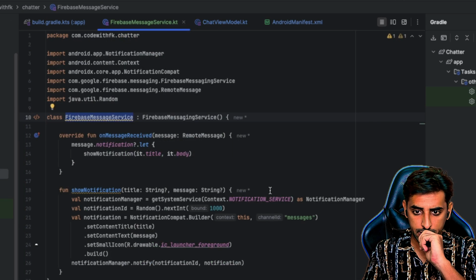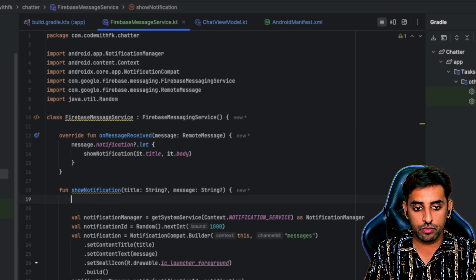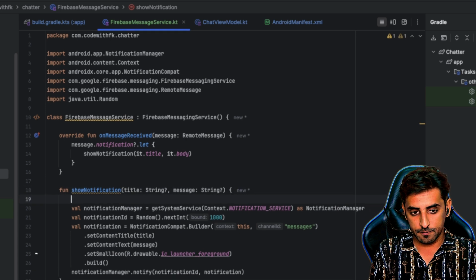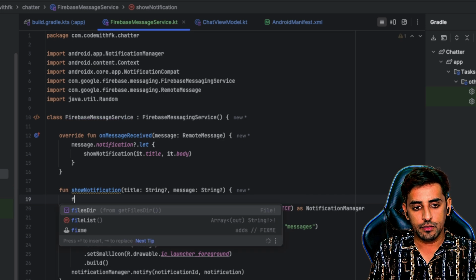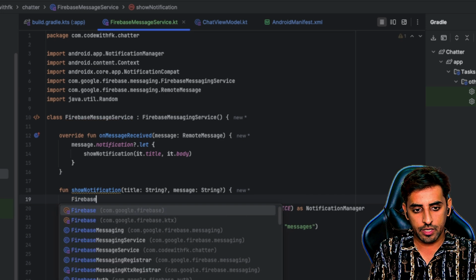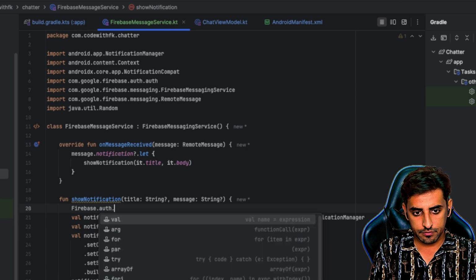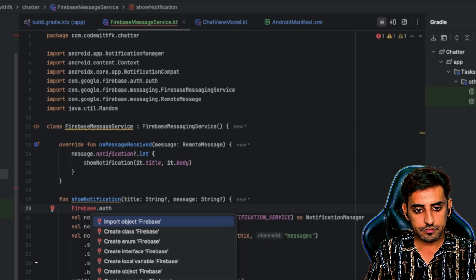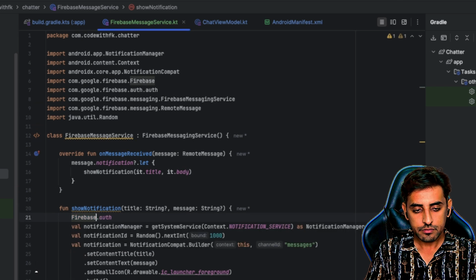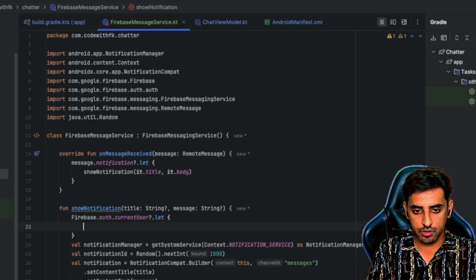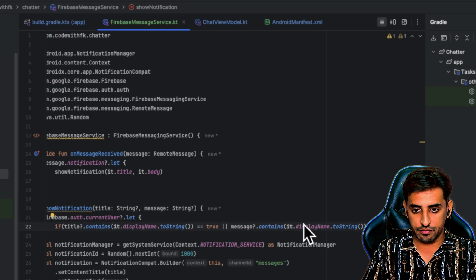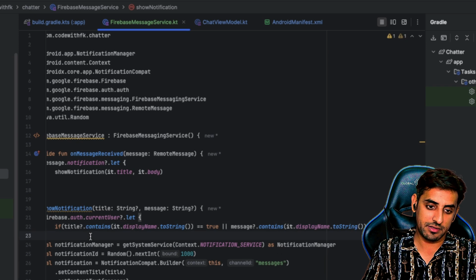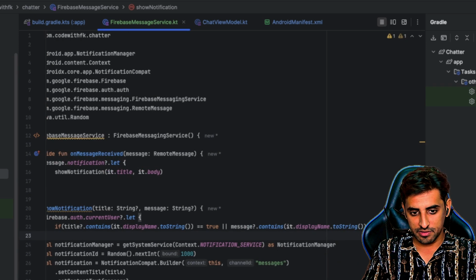There is one more thing that I can do, which is that we will show the notification only for those users if, let's say, FirebaseAuth.currentUser.let. So we will see if the title or message content, if both contain the user ID, this means that this is the same user that sent this message. So we'll just not send that, else we'll create the notification and show it.